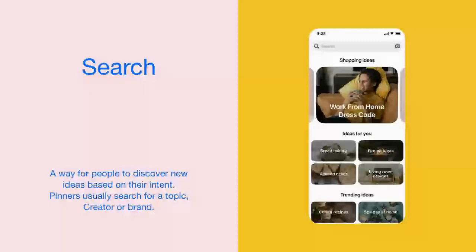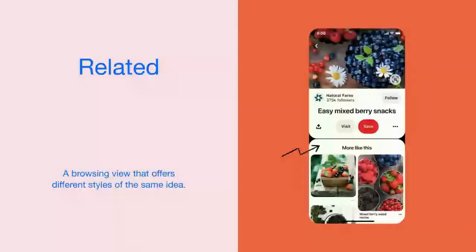And because pinners come with intent, they often use our search as well for ideas and inspiration. So this is another valuable placement for your pins and presents the perfect opportunity for brands to be discovered by a potentially new audience. The next is related pins, and this is a really cool surface that brings another opportunity for discovery. So if a pinner is engaging with a pin, they can scroll down to see similar ideas and visuals, and essentially it's more riffs on that idea.